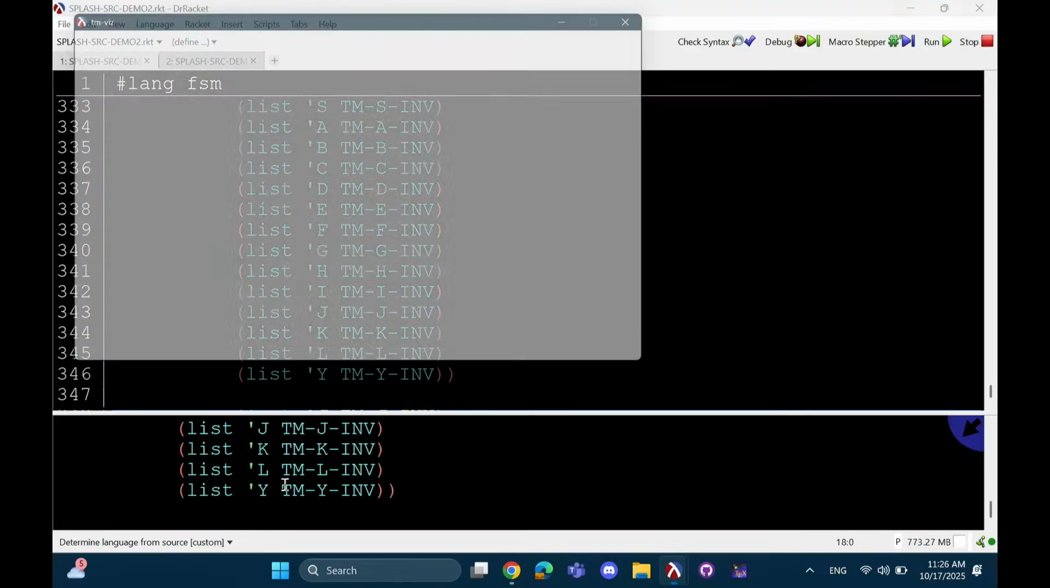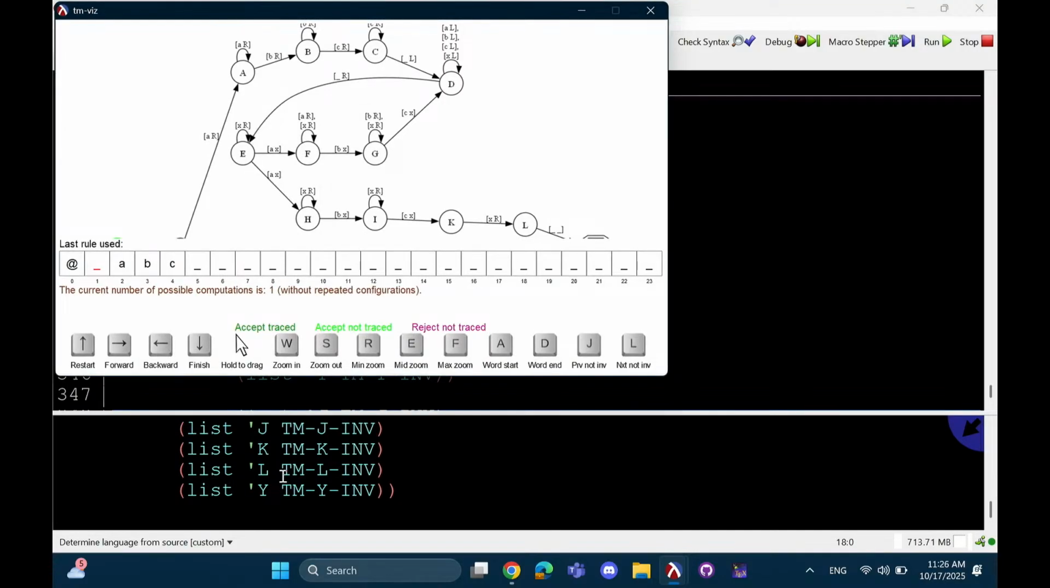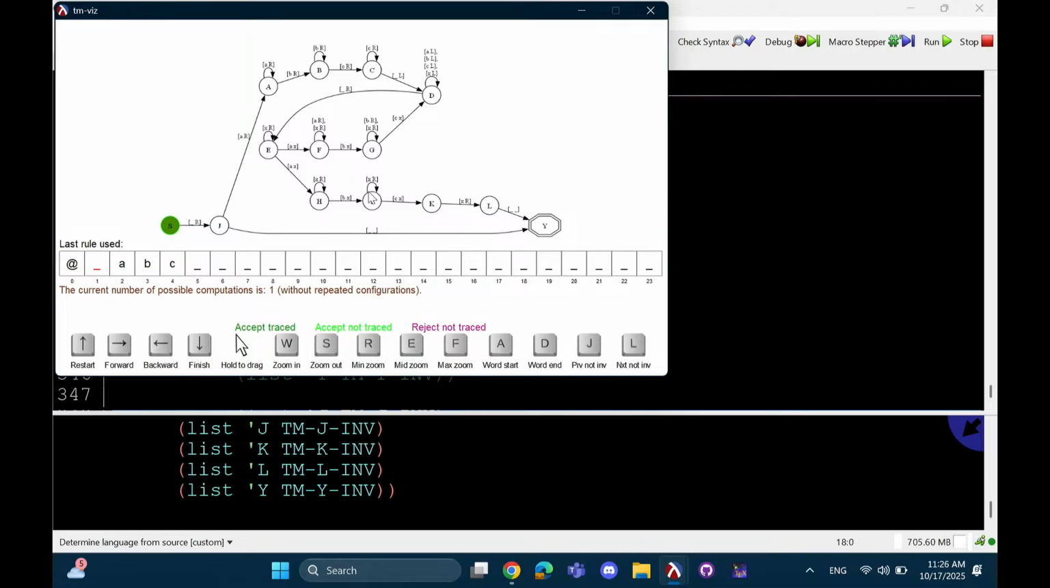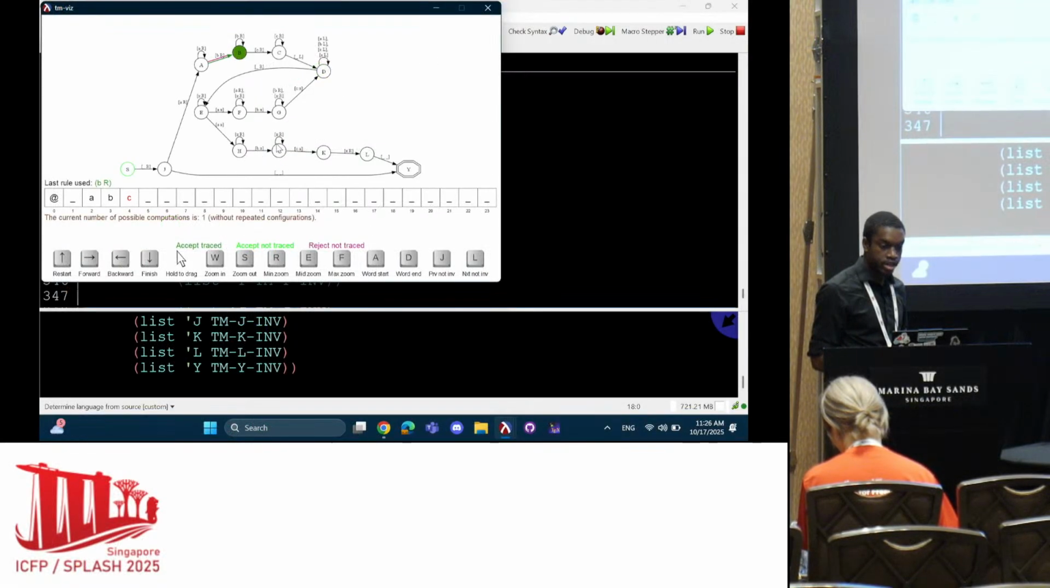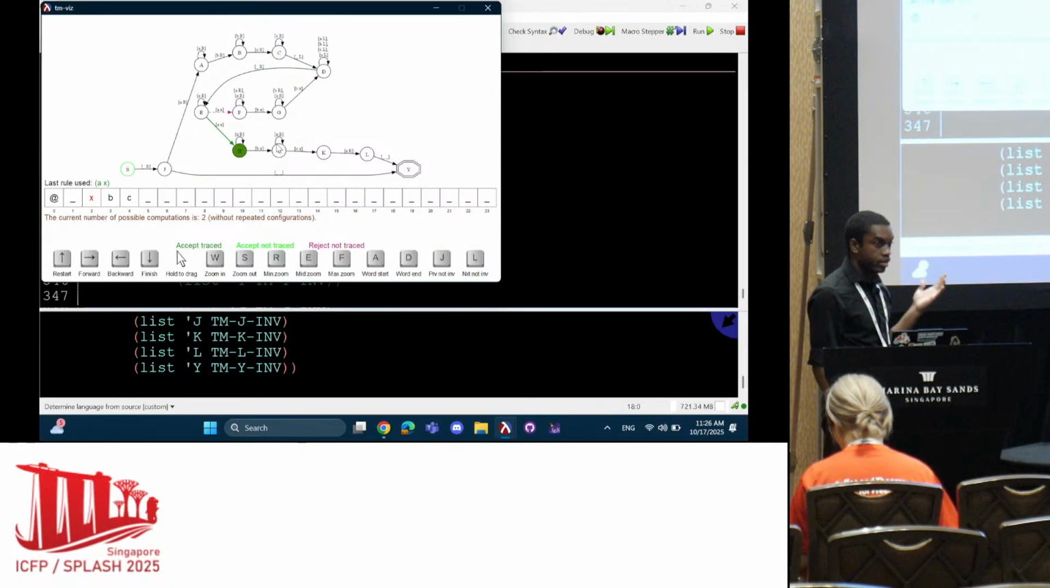So here I can run a Turing machine for the language A to the N, B to the N, C to the N. And I've set the user adjustable cutoff threshold to be 16. We can step through the execution of this machine, and there are two computations that we're following, one in pink and one in green. I've also provided the state invariant predicates for all of the states. As we step through, we see that the invariant predicates hold, and now we can see that these two computations have diverged.